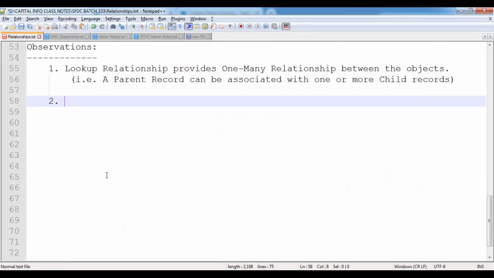Now, this is the first observation. Second one: I already showed you that before mapping the association, the position object has some records and the hiring manager object also has some records. That means even though both objects have records, the lookup relationship can be applicable. Even though both the parent object and child object already have records, lookup relationship can be applied on this. This is the second observation.